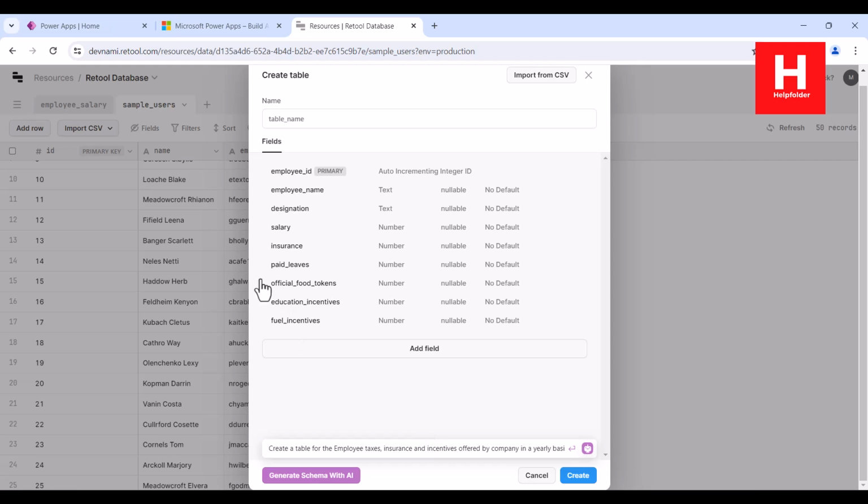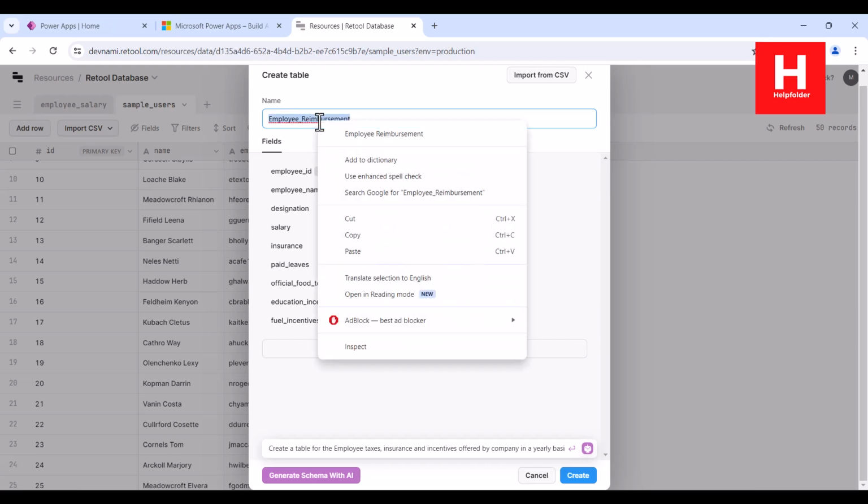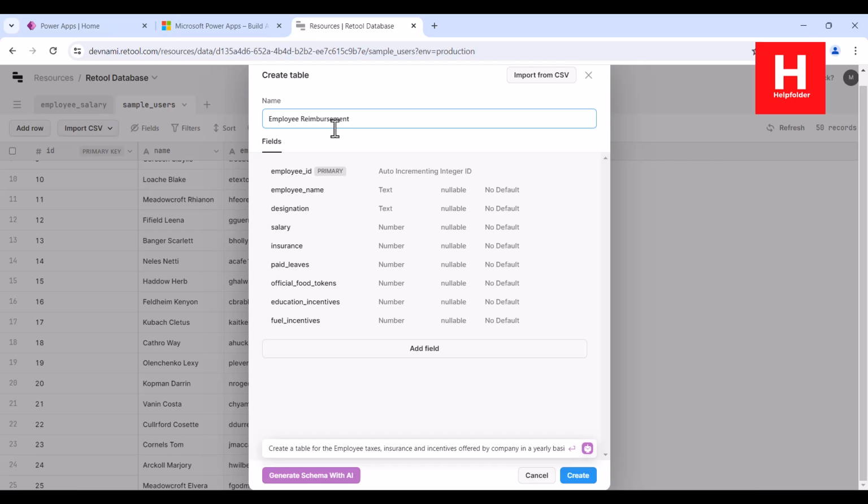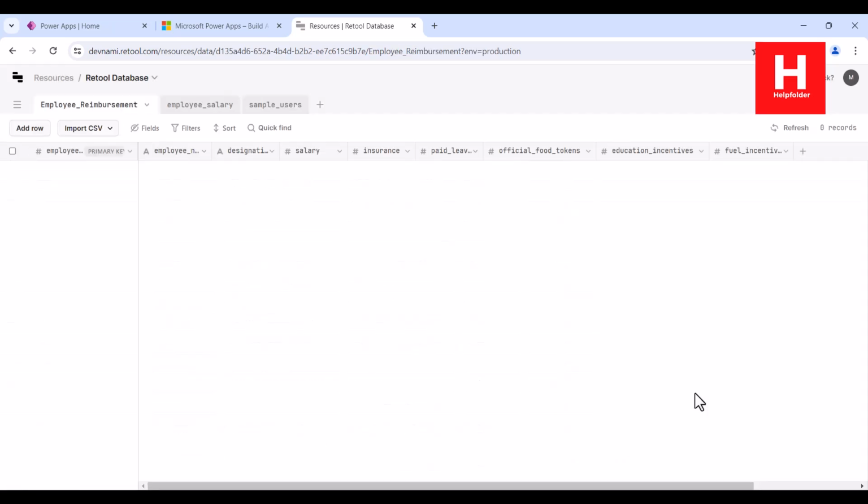Right, so if I, let's say, name it employee reimbursement as one of the tables. Okay, so I will just add space. If you don't want, you can continue to have space or just have underscore. I think that is fine with underscore. So finally I will just create one, which should at least create a tabular structure, if not data.